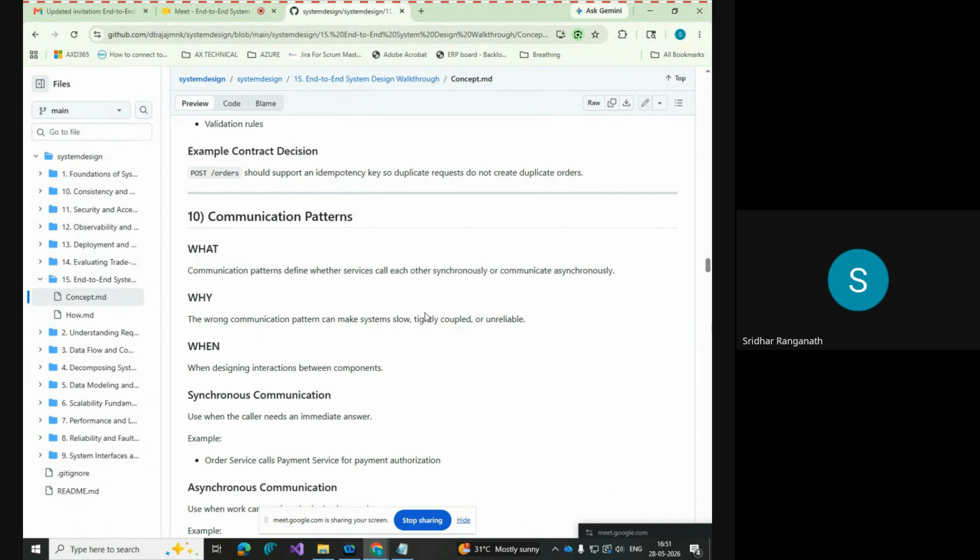Communication patterns define whether services call each other synchronously or communicate asynchronously. Why? The wrong communication pattern can make systems slow, tightly coupled, or unreliable. When? When designing interactions between components, very important.